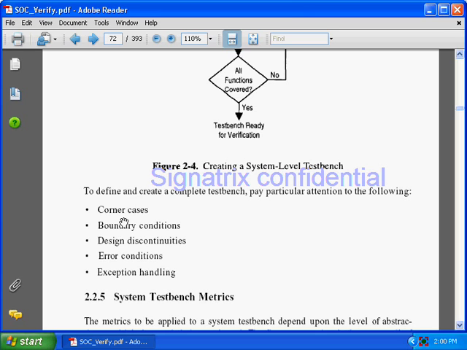Okay, error conditions. If you are forcing error conditions, like suppose you are sending a wrong CRC on some data, during that time you have to check how your device is behaving. In every protocol, as we know, there is one exception case. Definitely every protocol is different from other protocols in some way, like some exceptions are there in a specific protocol. So you have to carefully handle those exceptions.